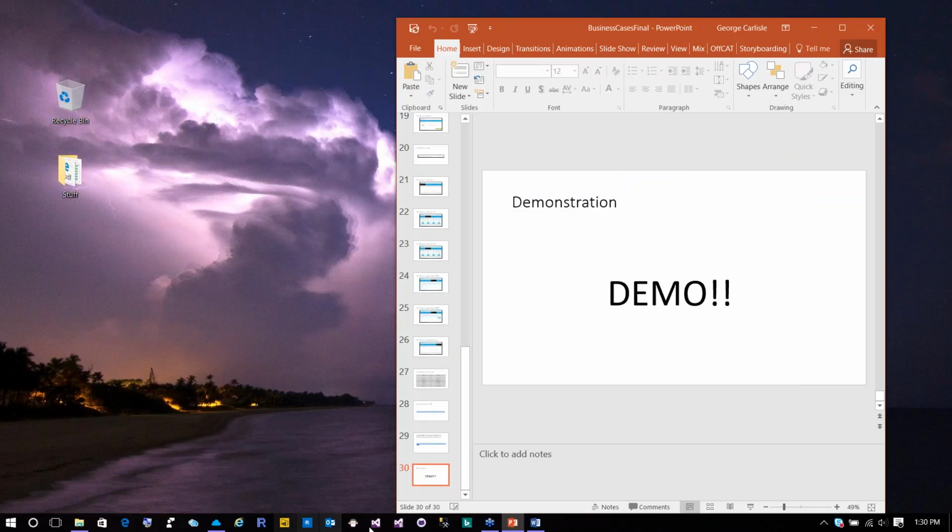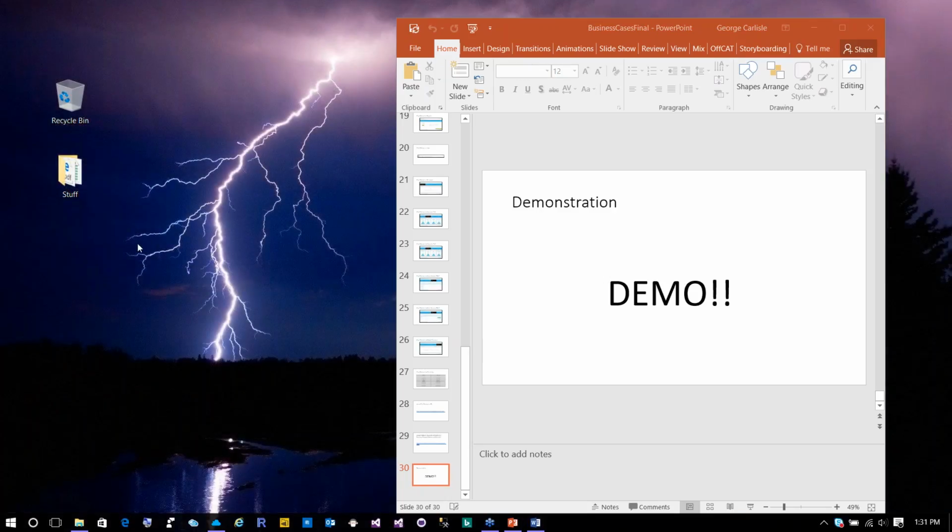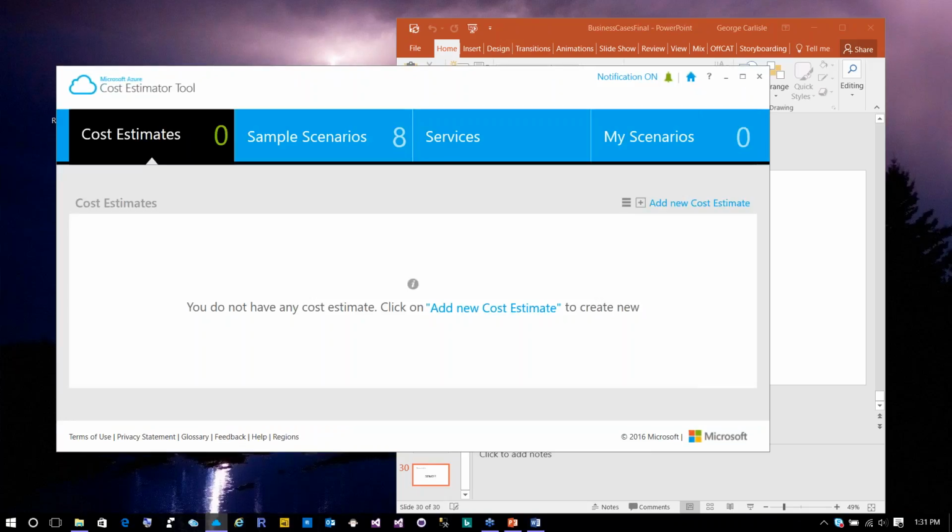Okay, so back to the demo here. Let's open this tool up and go through here. If you want to see particular pricing situations, price scenarios, post into the chat. I'll be happy to walk through and answer any questions related to this. This last half hour is going to be all demo, so ask your questions. Over to the left, here's the cost estimator.